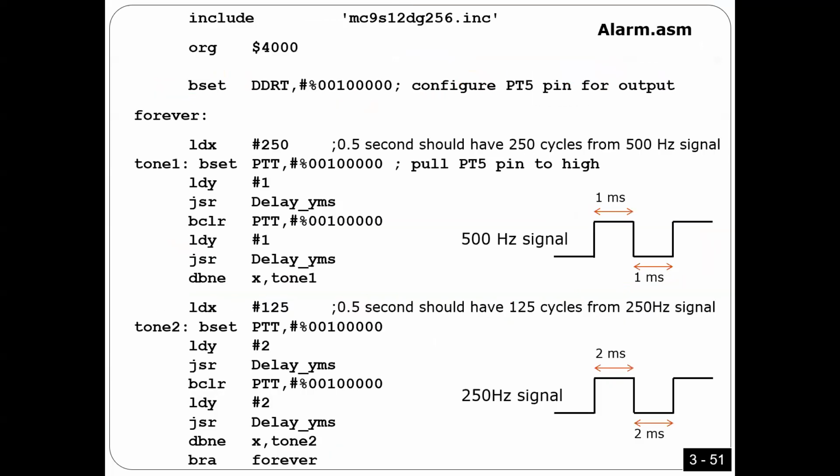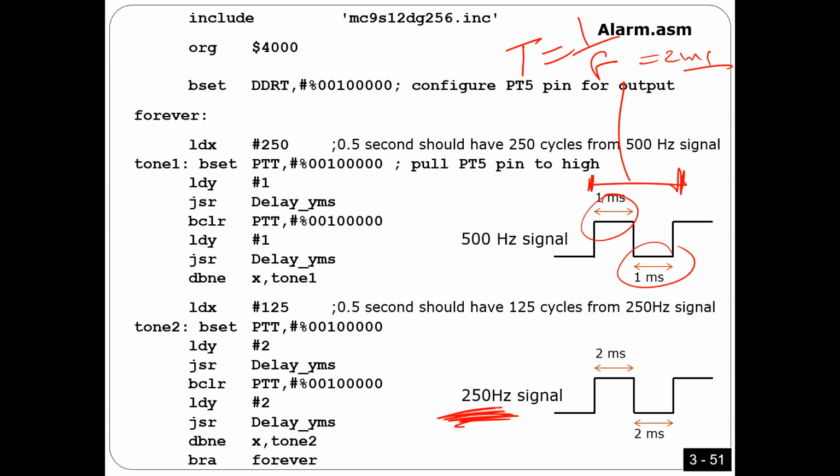In order to generate 500 hertz, guys, the delay here has to be 1 millisecond. It should be very trivial, because the time from here to here, T, should equal 1 over f, 1 over the frequency. So 1 over 500 is 2 milliseconds, which is 1 millisecond and 1 millisecond. If you want to generate a 250 hertz tone, 1 over 250 is 4 milliseconds. That means 2 milliseconds and 2 milliseconds. Very trivial. To generate different tones, all you have to do is change the delay. That's it, change the delay.